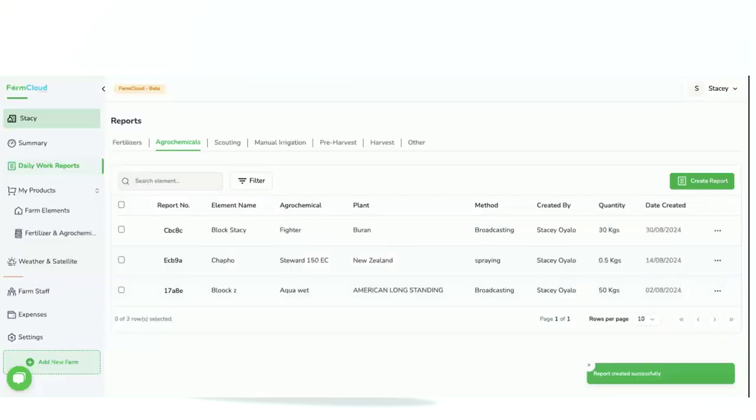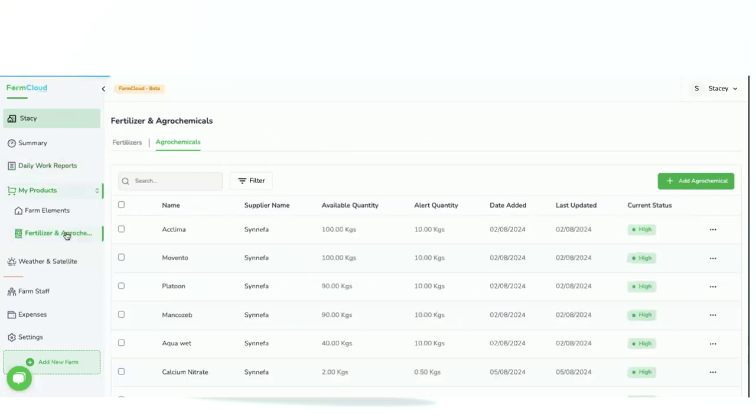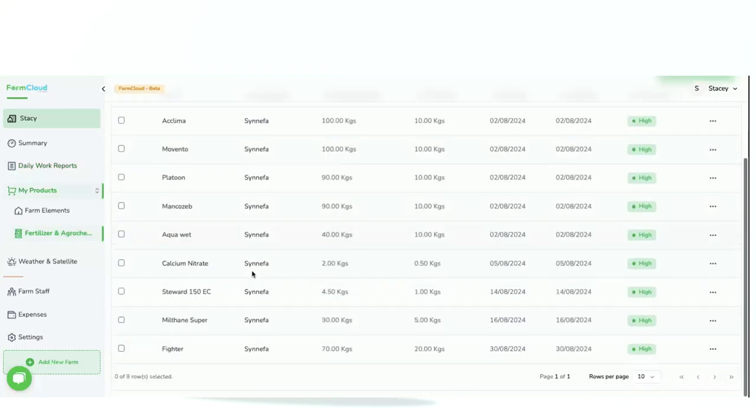So the same thing like I had shown you. If we went back to agrochemicals, you'll find that it is now showing that there's a deficit of 30 kilograms from the initial 100 kilograms that we had.